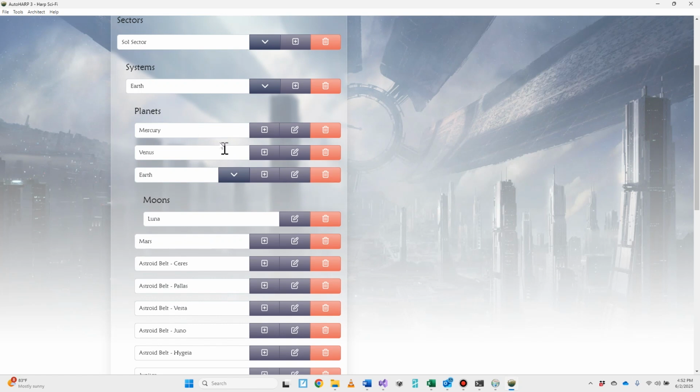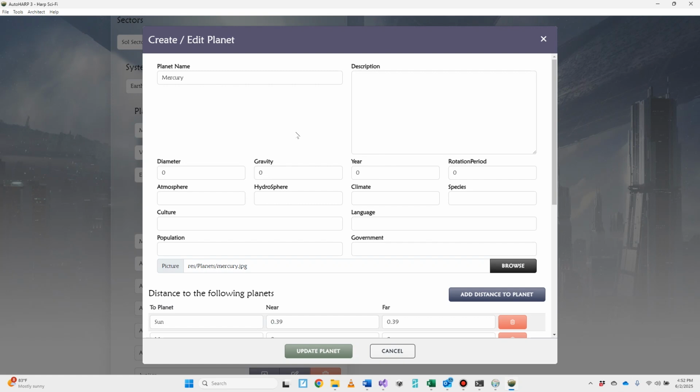Now when we get down to the planets and to the moons themselves, there is going to be an ability for you to edit. So when we click on this edit button here, it's going to bring up the create edit planet dialog, and it's going to bring in all of the information for that particular planet.